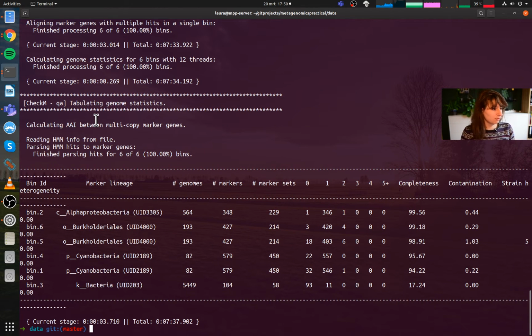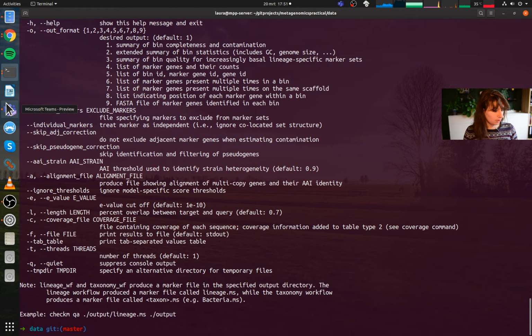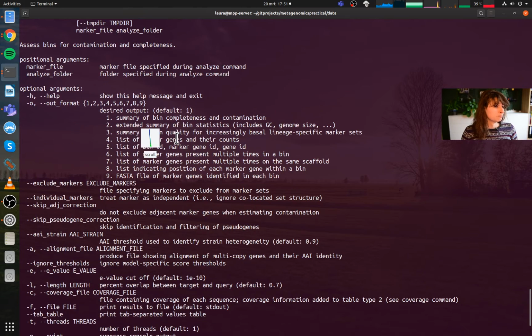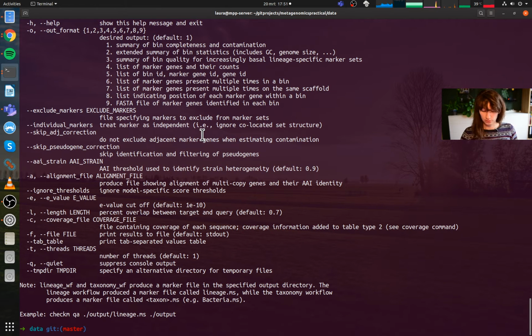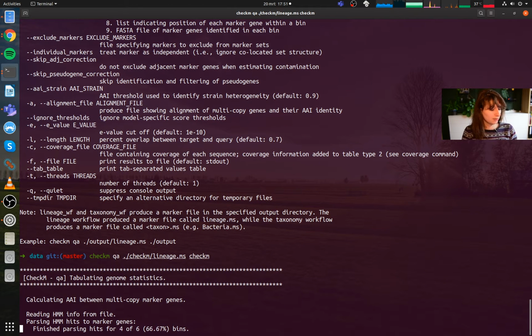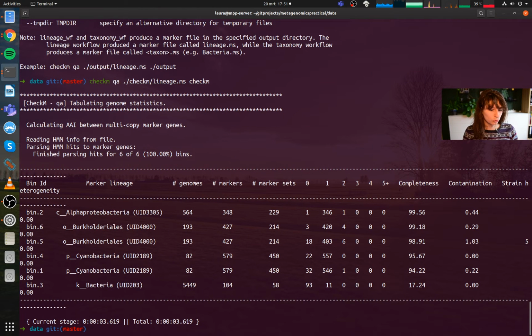So I'm gonna make a nice file of this with QA. So it says up here, CheckM QA. Let's see how that works. CheckM QA, marker file, analyze folder. So I think that is something like this. Was it data/CheckM? Oh no, we're already in the data folder. CheckM, lineage, and then just CheckM. Easy as that. Should get us the same output. Let's double check. Cool. That's what we want.